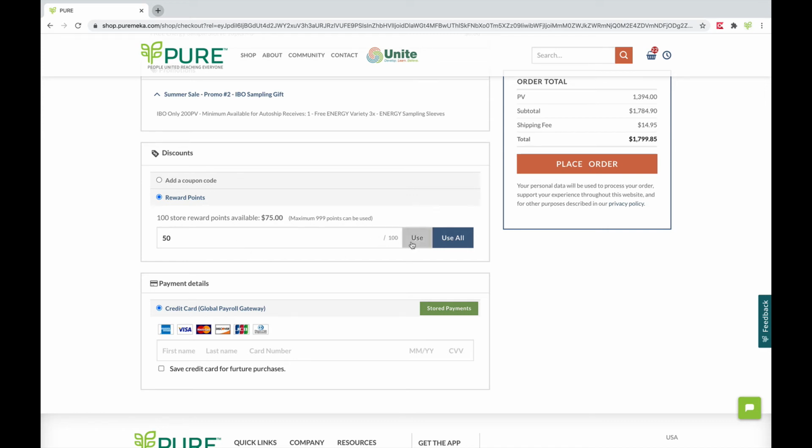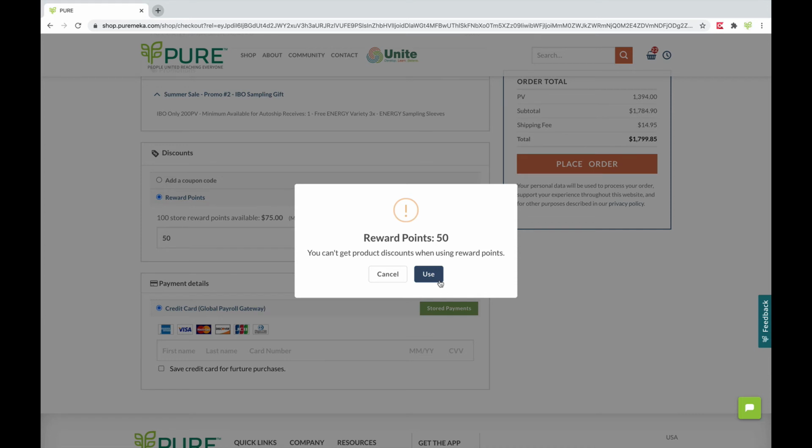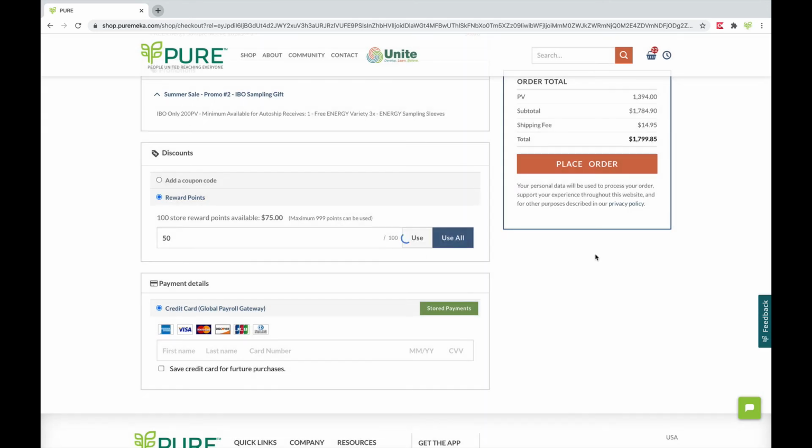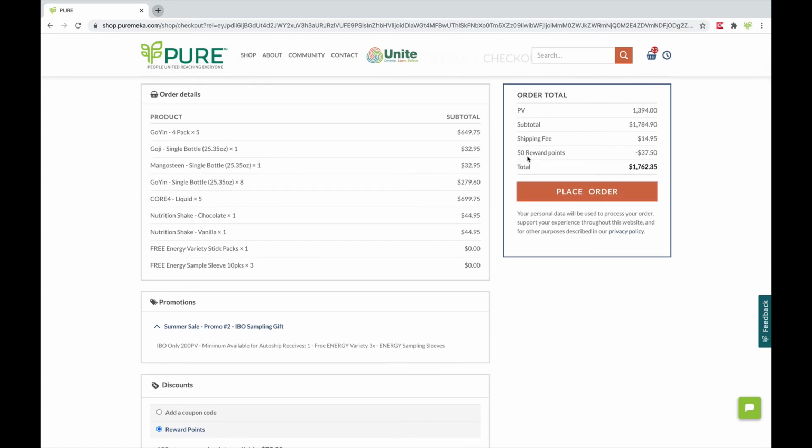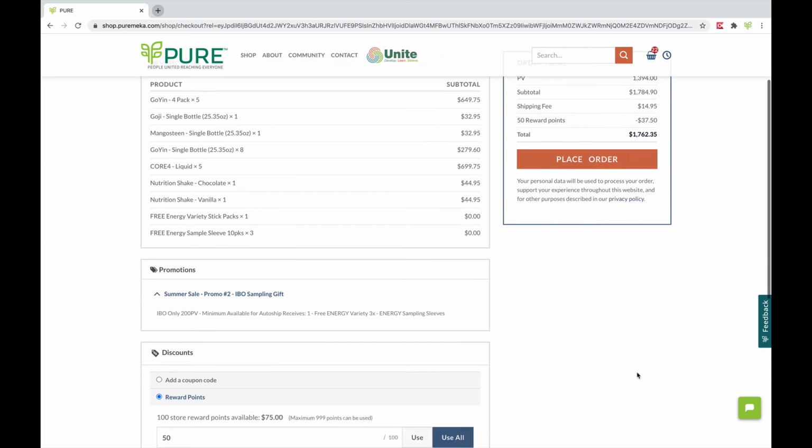For now, we'll just use 50. And as you can see, you can't combine reward points with any discounted products. We don't have any discounted products in our order, so it successfully applied reward points to our order and discounted that dollar amount.